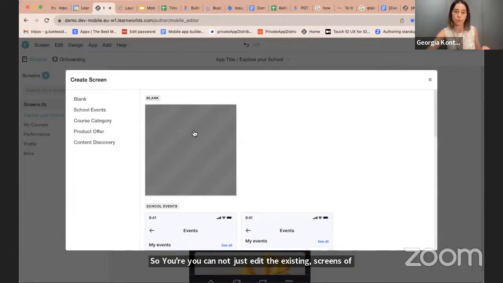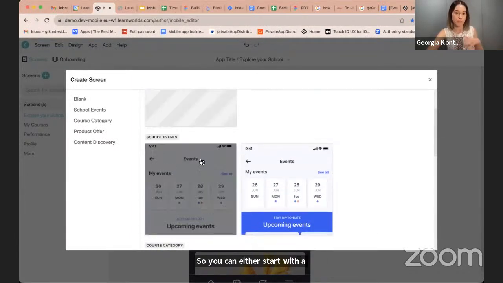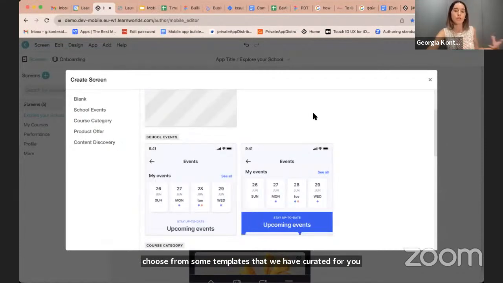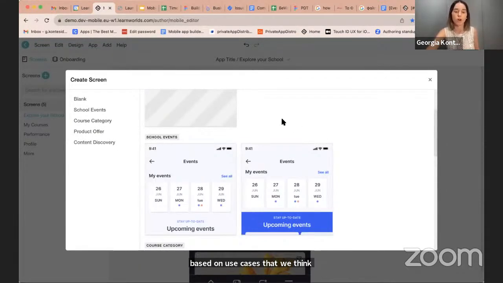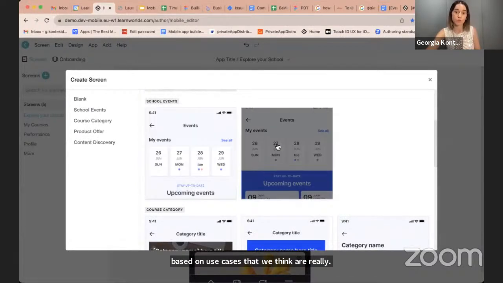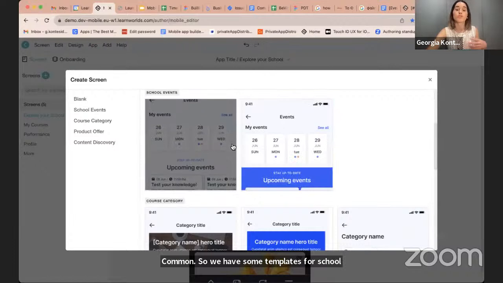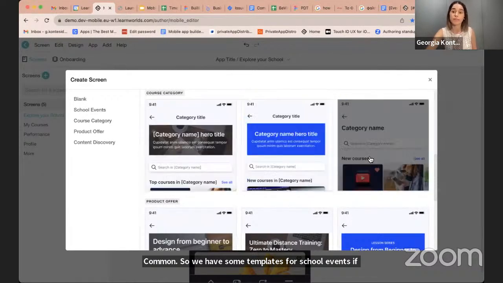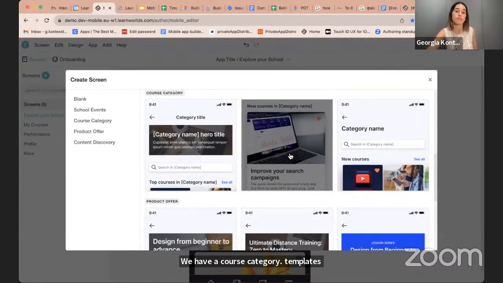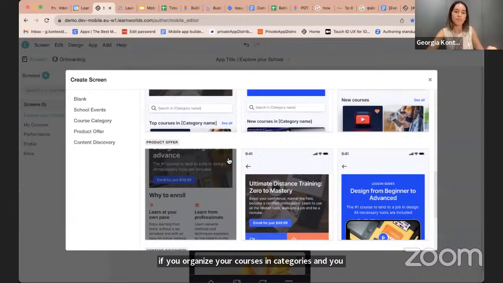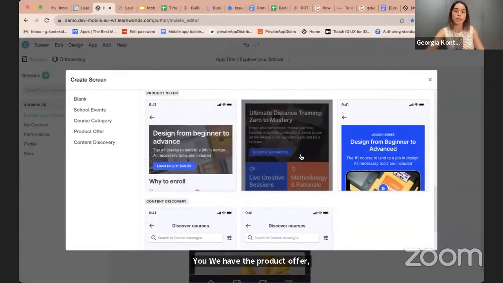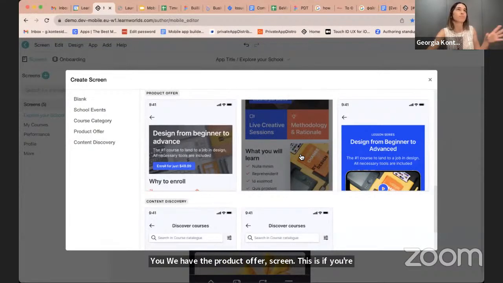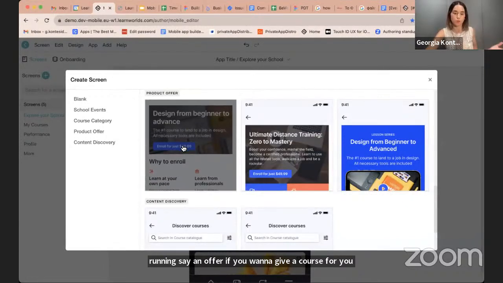So you can either start with a blank screen, or you can choose from some templates that we have curated for you based on use cases that we think are really common. So we have some templates for school events, if you want to have a dedicated screen to showcase your events. We have a course category templates, which are perfect if you've organized your courses in categories and you want to have a dedicated screen for each of those categories. We have the product offer screen. This is if you're running, say, an offer, if you want to give a course at a discounted price and you want to have a dedicated screen for that, you can use one of those templates.